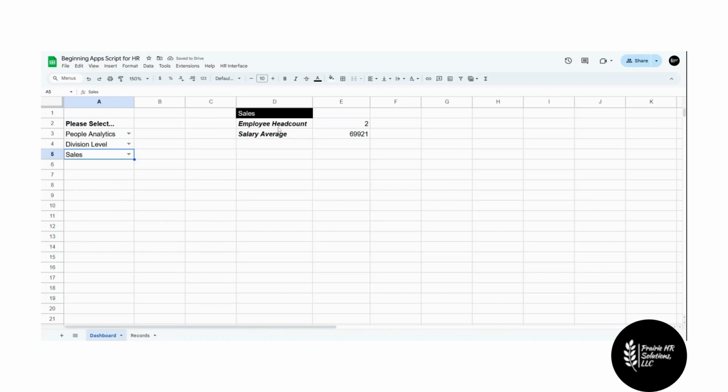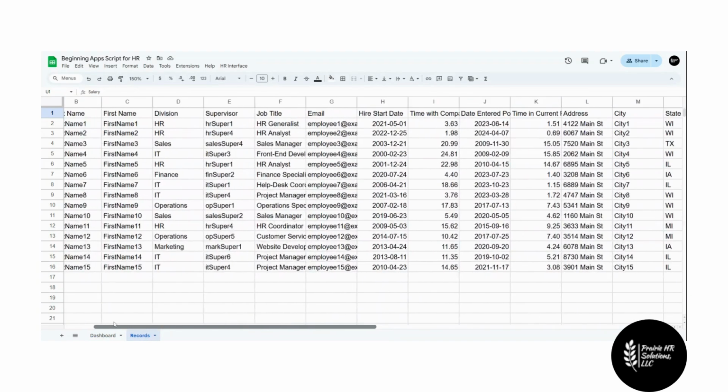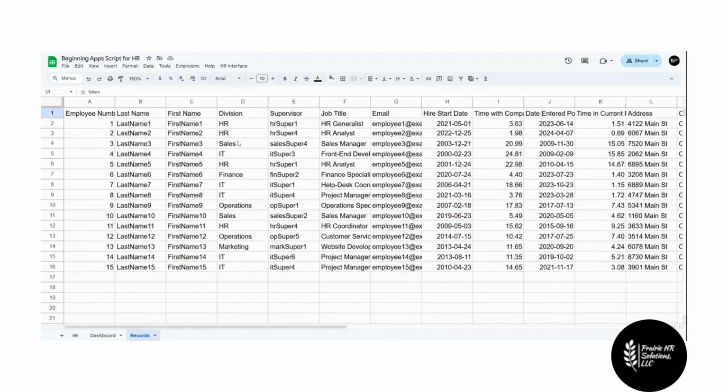Pop it up to sales. Average head count, salary average is 69,921. I can't remember how many people we actually have in our sales. I might have picked the wrong one. Okay, we have 2. So it's finding the average of those.